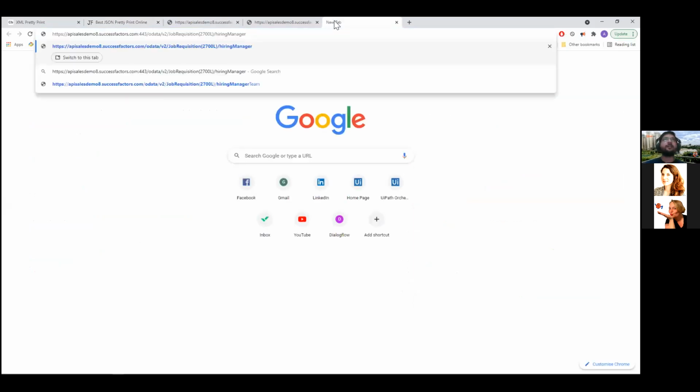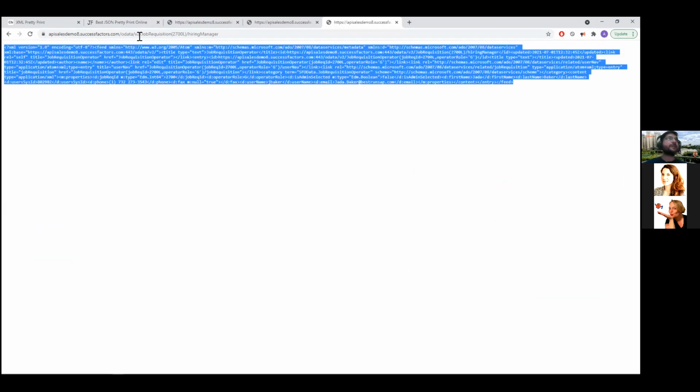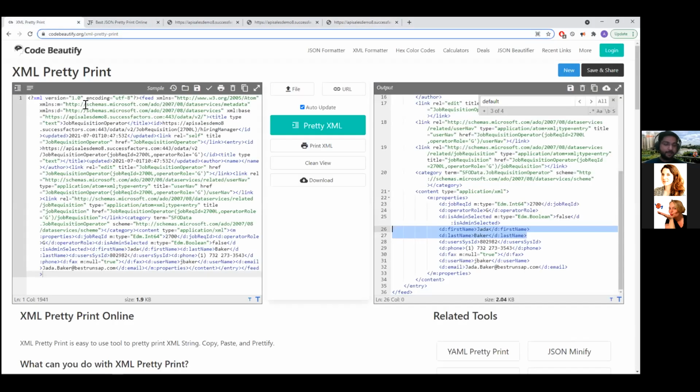Let me open this. This is the get call that we do. Right, and I get the response. If I look for the information, this is again in XML format. So I'll just copy paste. I'll do a pretty print of XML, and then you will see the information. I need the first name and the last name so that I know exactly who the manager is, and that's how I get the manager name out.